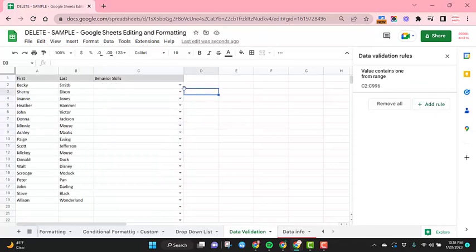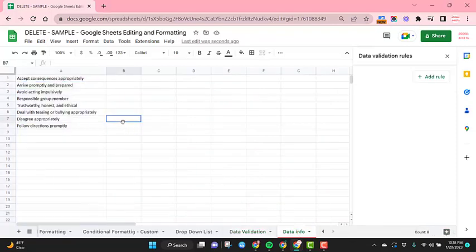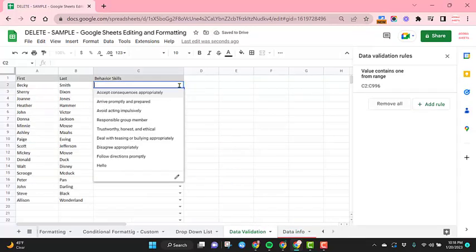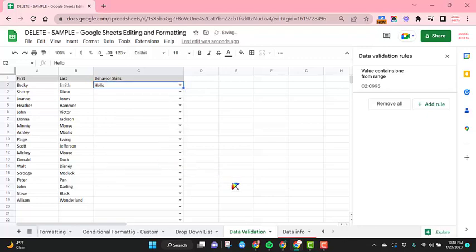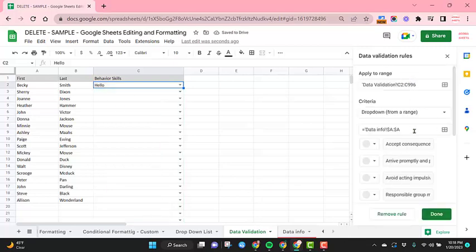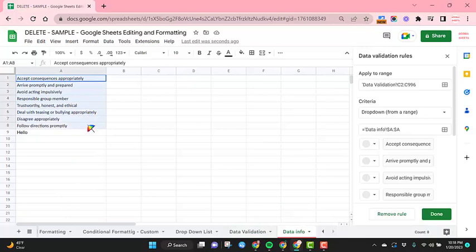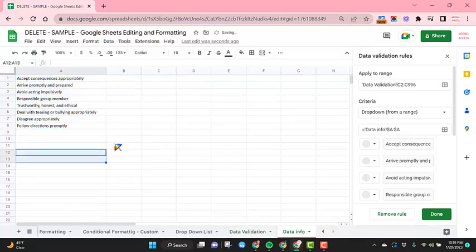All right, one last thing I want to show you is go back to our data info tab, and you might find that you want to eventually add other information here. So if I click here into this cell and add the words hello, and I come back to my data validation tab, notice now when I click here, hello has been added to the list. So this is why earlier when we talked about this, I said go ahead and have it do all of column A when you were selecting these options, so you can continue to add and make changes to this list.